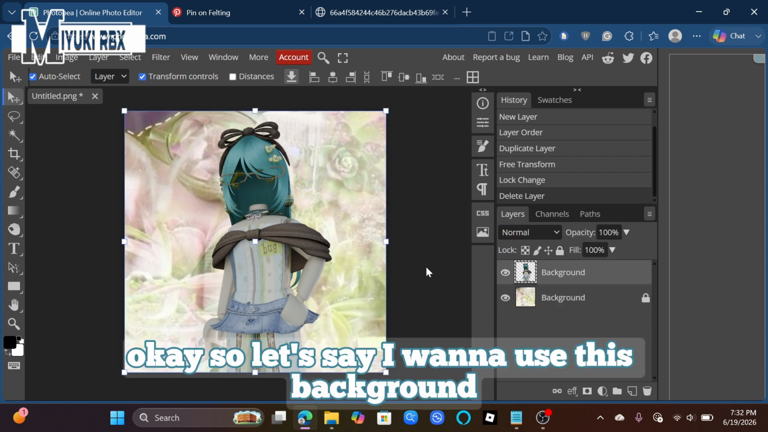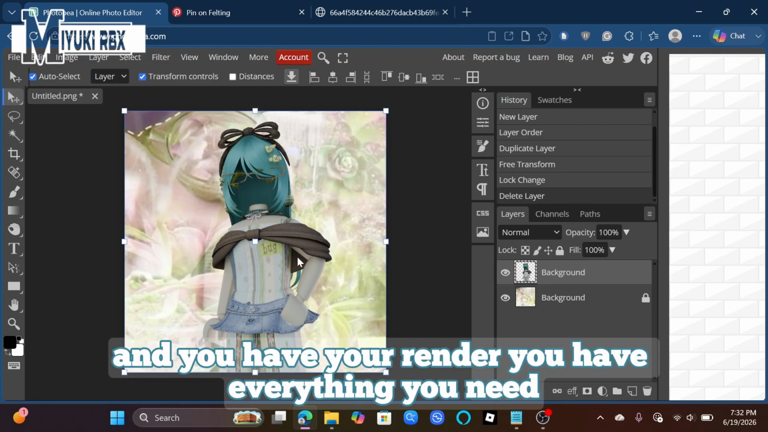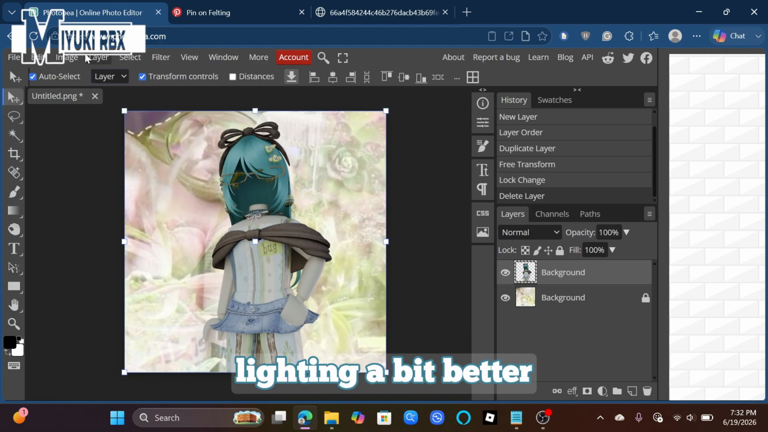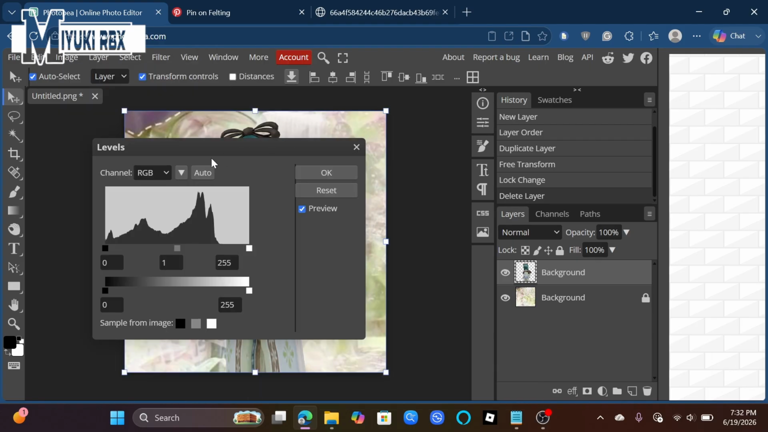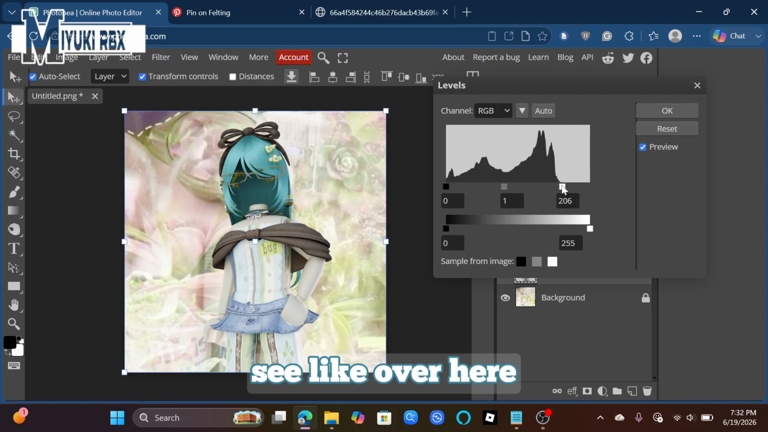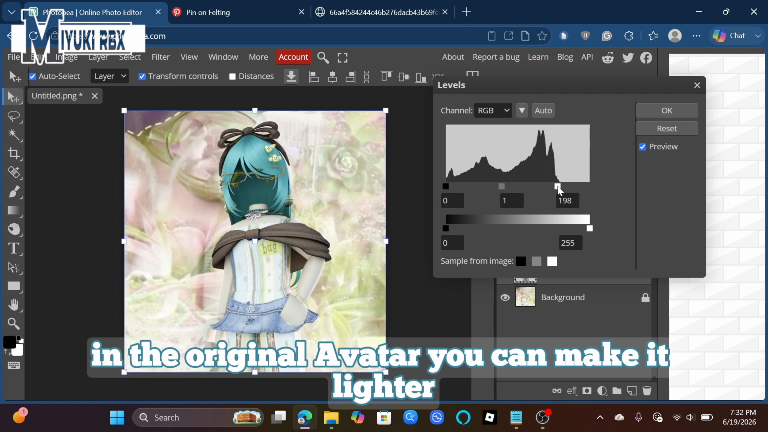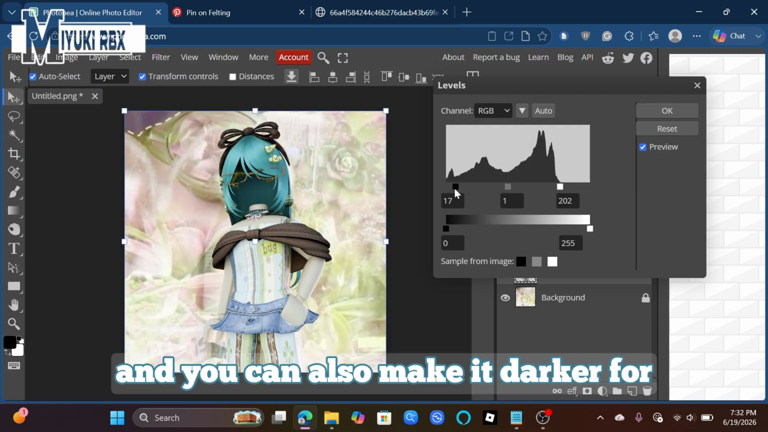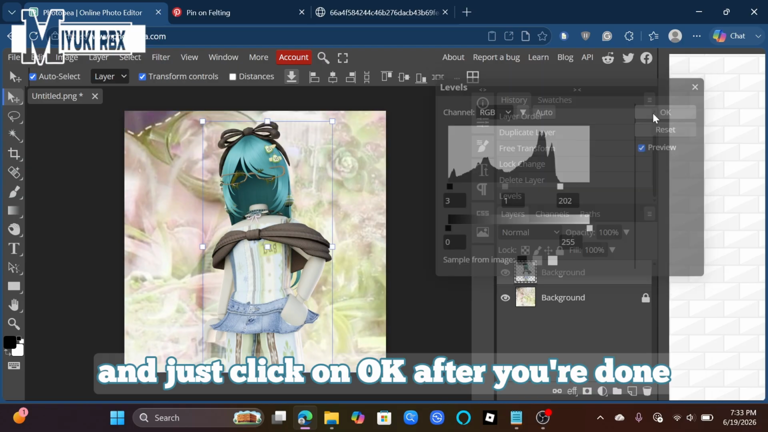Okay, so let's say I want to use this background, and you have your render, you have everything you need, and first you're gonna want to make this character lighting a bit better. So you're gonna go to image, adjustments, levels. You can change the different, see, over here, this part is more, since the skin tone is more of a white color in the original avatar, you can make it lighter so it can match the actual avatar, and you can also make it darker if you want the shadows to show more. And just click on OK after you're done.